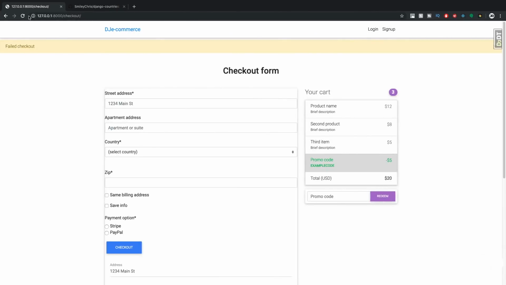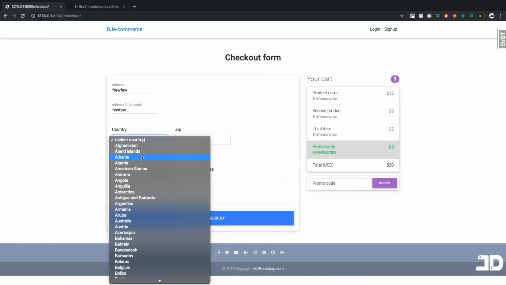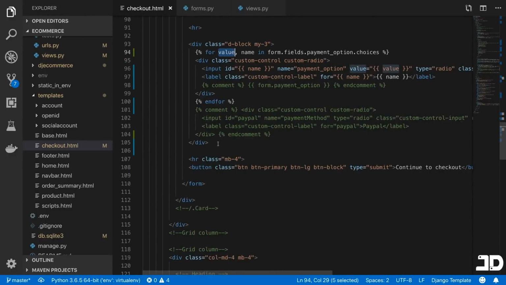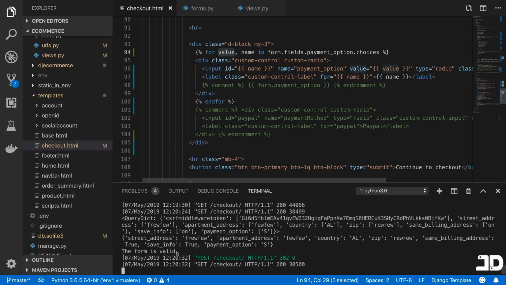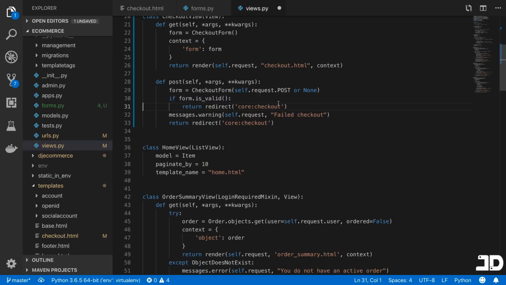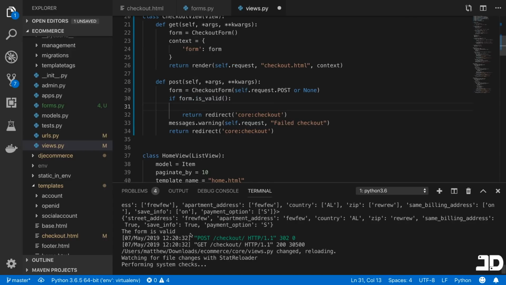So now if we go back and refresh this, and let's submit some data here. Now it seems like it worked, and we see the form is valid. Cool, so that is working now. We can get rid of all these print statements. And what we want to do is grab all of those values that we saw in the print statement, and we're going to get them using the form.cleaned_data.